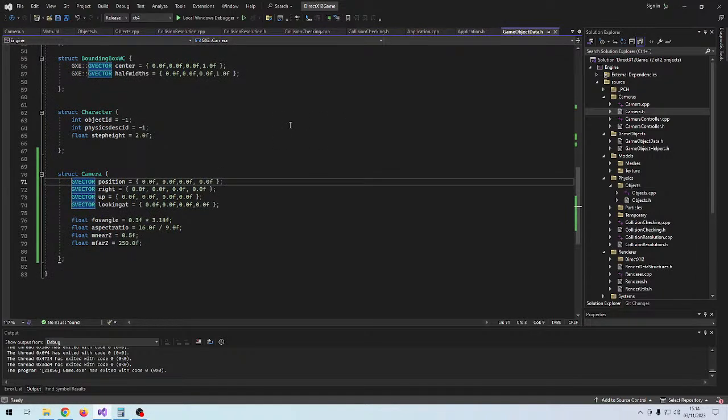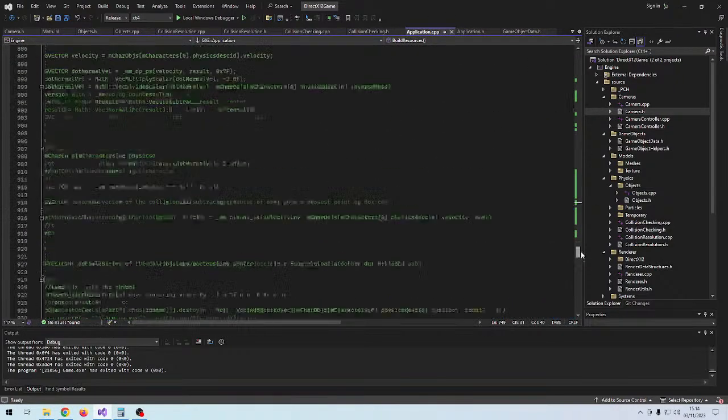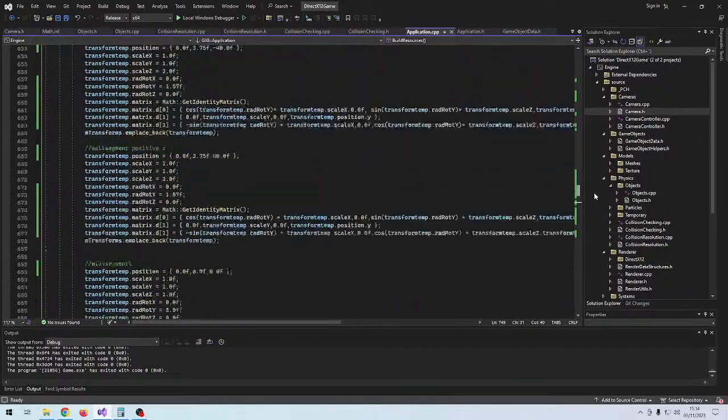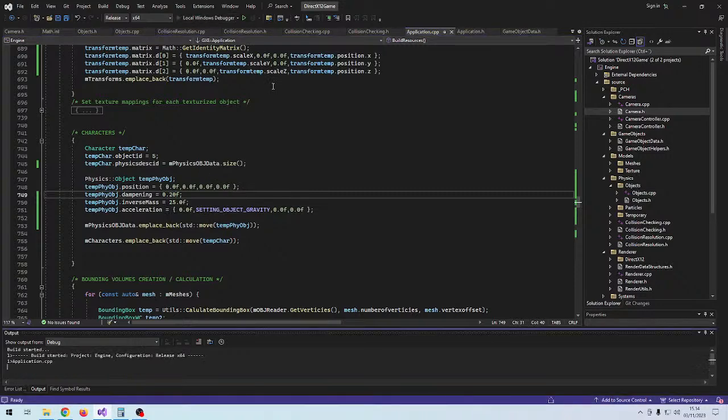So I decided that I want to implement my player controller. I fiddled a bit around with the physics settings. I increased the gravity a bit, increased the dampening on the physics object for the player character, and I changed the mass a bit.